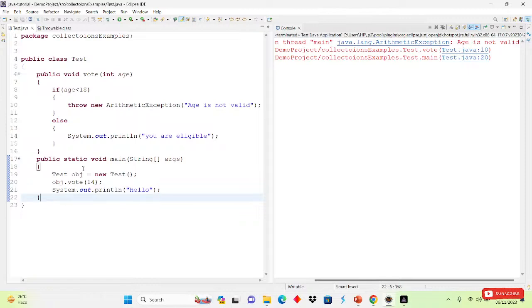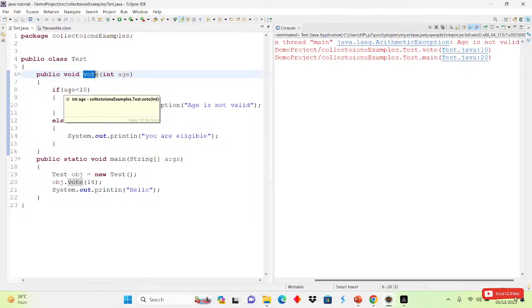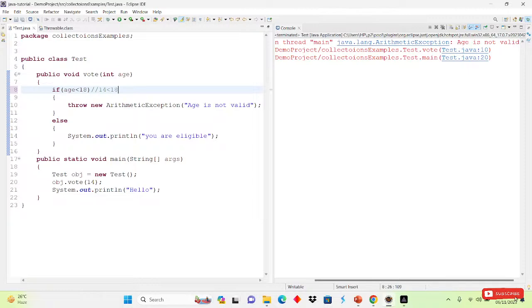Simply JVM will come to the main method. Okay, and after that we have created the object. After that, object dot vote, it will look for the method with the name vote. So where is the method? Here is the method. Inside that we are passing one integer parameter. So 14 will come here, and it will check the condition. 14 is less than 18. Is the condition true or false here? Condition is true here, right?